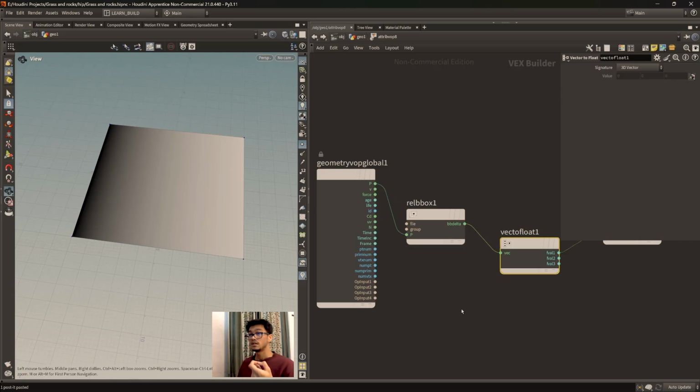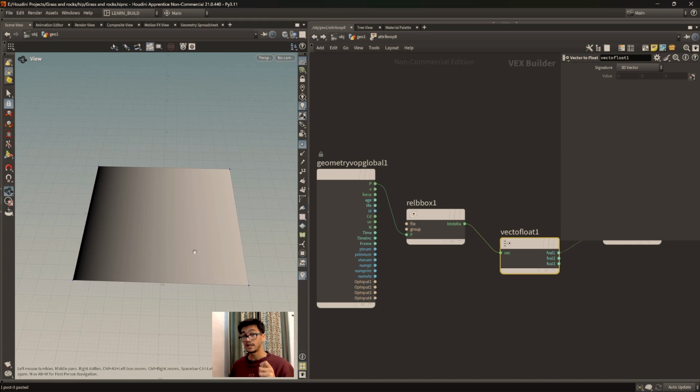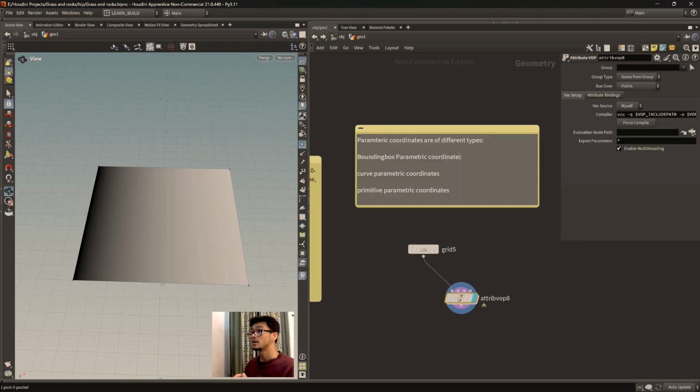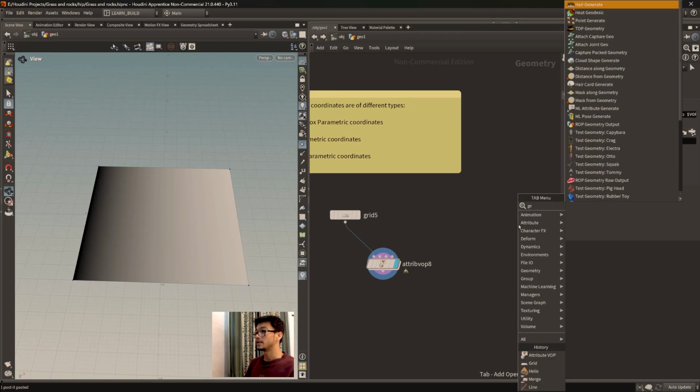Now this type of parametric coordinates. These points are getting values based on their local space, right? That is parametric coordinates. This is bounding box parametric coordinates. This type of coordinates is bounding box parametric coordinates. We are getting coordinates according to their bounding box. Now I have already created the curve parametric coordinates, but let's do it again. Let's create a helix.